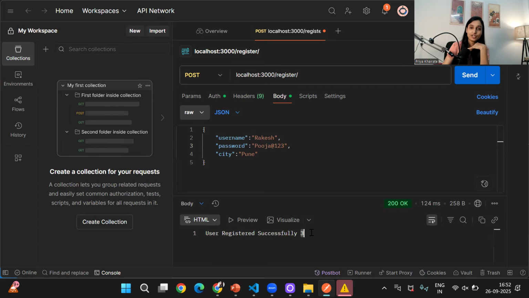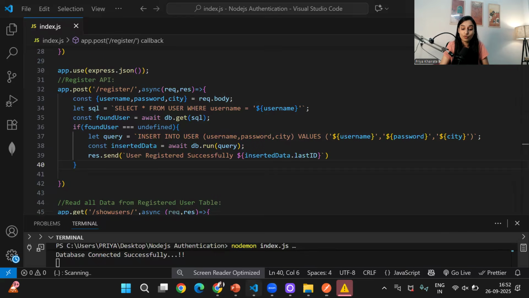So for Rakesh, the user ID will be 3. Have we decided the user ID column? No. So the server will give the ID by default. If you want to check that ID given by the server, then you have to make use of this lastID property. Okay, that's all.